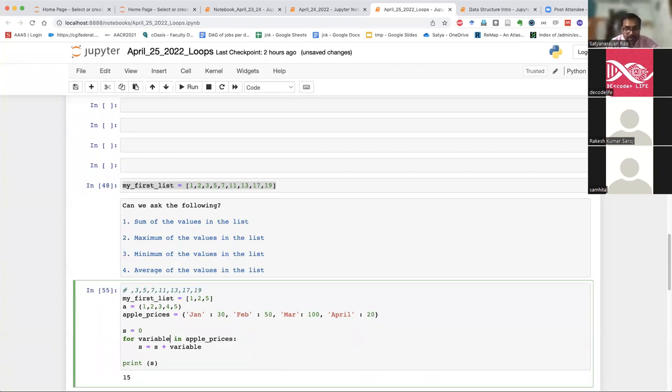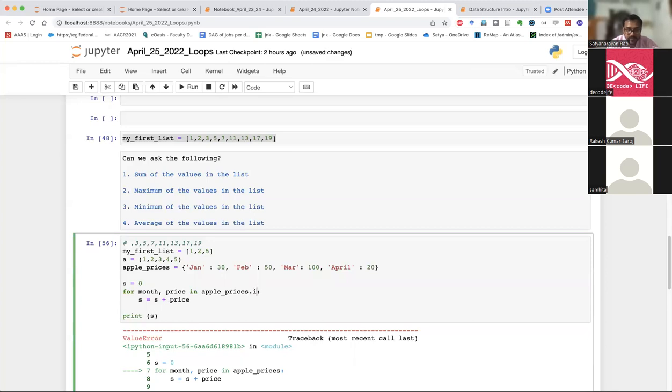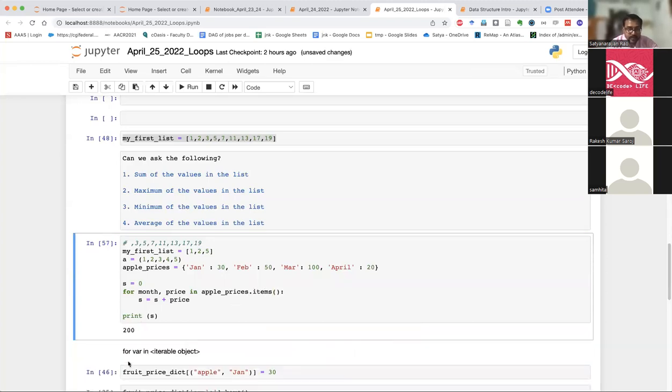You remember how we did the items thing? So I say for month and price in apple prices, this is the dictionary, and it is storing month and then price. Then, since you now have access to price, you can use it. Sorry, I have to say apple prices dot items. So now you spent 200, whatever your currency is, on Apple in these 4 months.